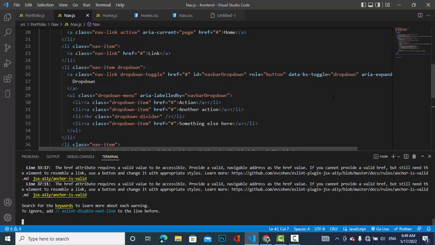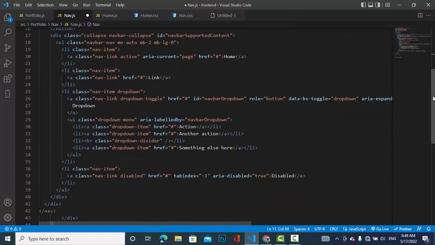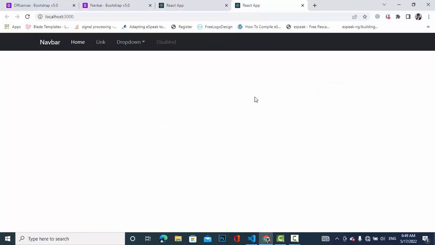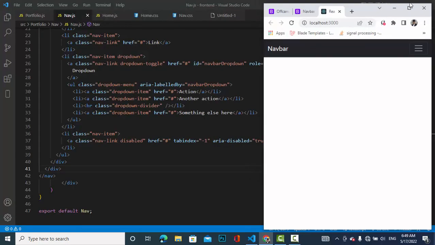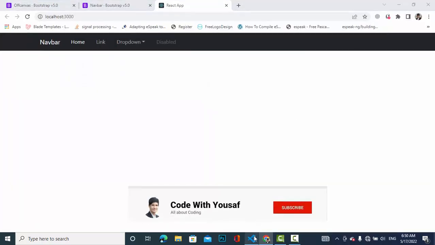To change it, let's make it a container and also make it dark. Okay, we have this menu bar. Let's see it. Now it's opening on mobile like this. So let's make it open from the left side or the right side.